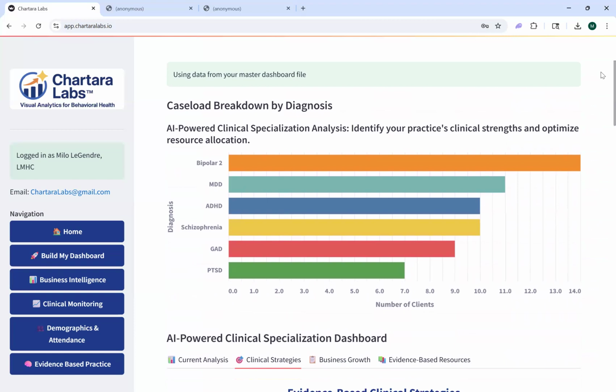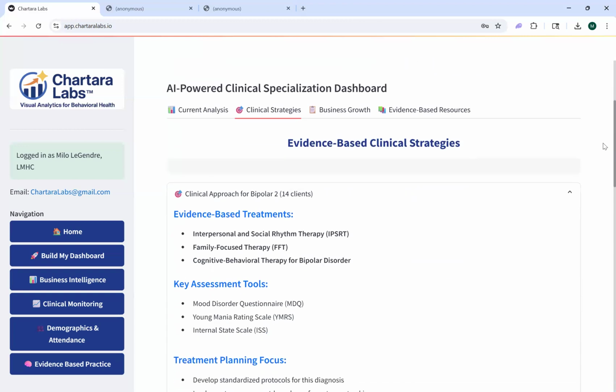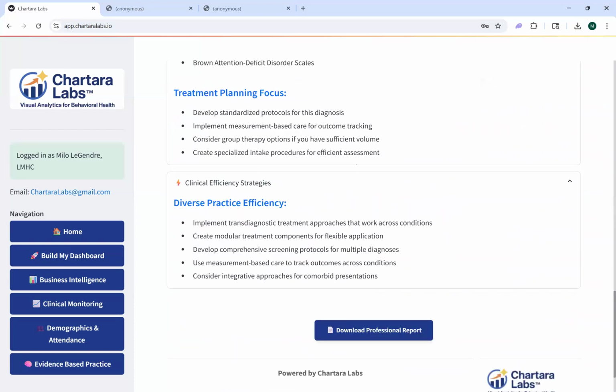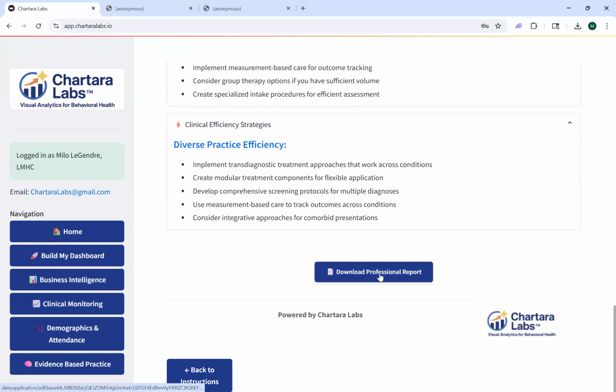Instead of looking through your EMR and navigating to each client's page specifically in a time-consuming way, you get a bird's eye view. Here are all the diagnoses on your caseload. Here's the concentration level with specific insights tailored to your unique situation. And as usual, click on download the professional report. Here it is.